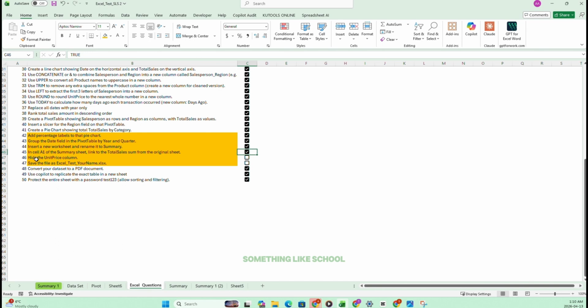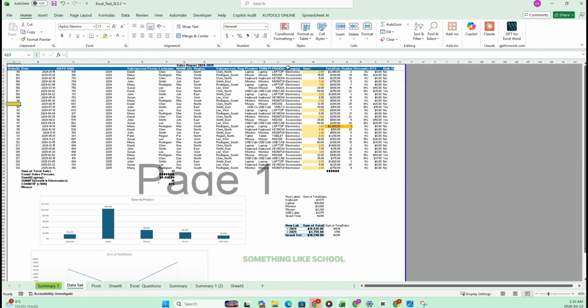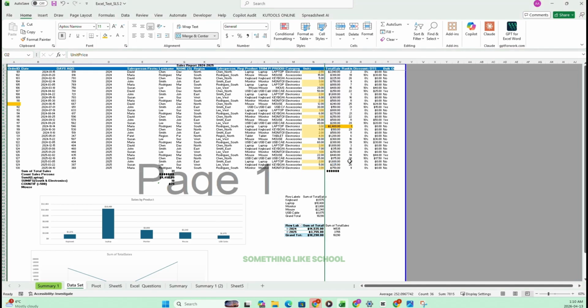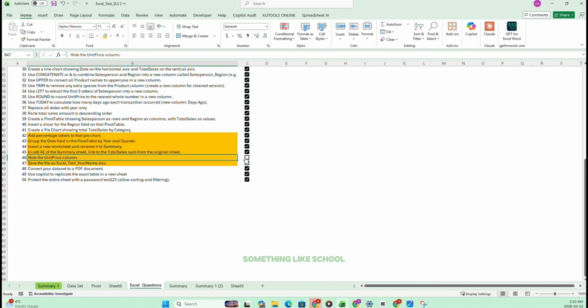The next one is hide the unit price column. So I already hid it because I didn't know it wasn't recording, but yeah, just click on the column, then right click and hide. And that's how that is done.